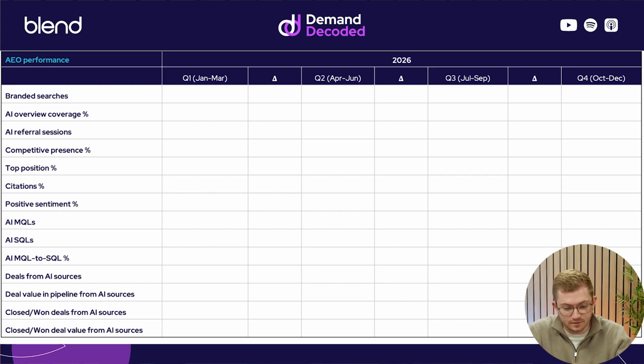But competitor presence, so this is our performance against competitors. Interesting to know. Top position percentage, again, interesting to know. Citations percentage, very useful for us to know if our content strategy is being picked up as a cited source. So this is kind of stuff that I was showing inside of Scrunch. Same as positive sentiment. We've then got AI MQL, AI SQL, etc.